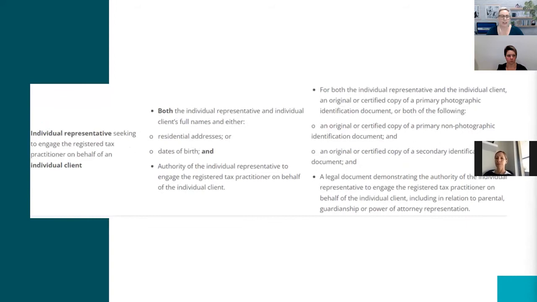The next scenario is an individual that is wanting to engage a tax agent on behalf of another client. So both of these people need to be verified. And again, it's using the same documentation as prior. You don't have to remember all of this. We're going to make your lives easier, but we did want to explain what we need to ask for and why.